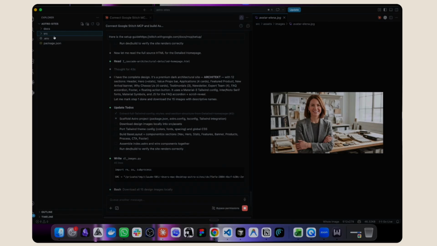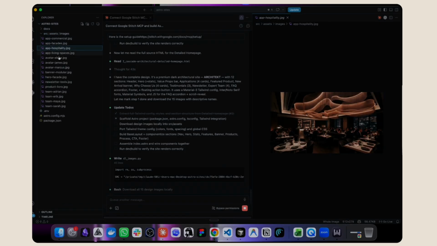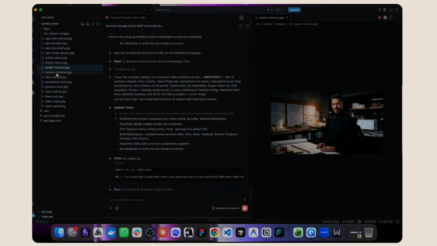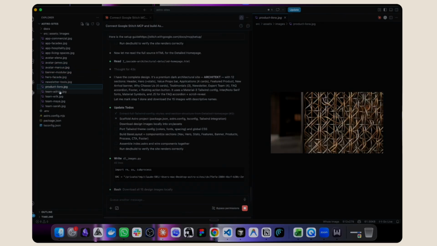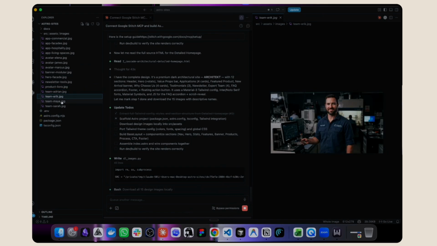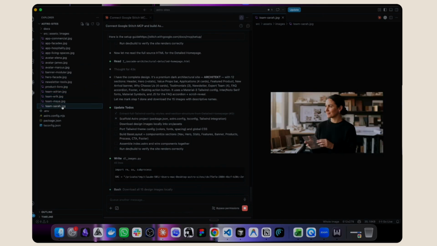Now you can. Yeah. You see, look at this. We got all the images. Look at this. High quality images. Right. Directly coming from Stitch. Yep. We downloaded all these images from Stitch.